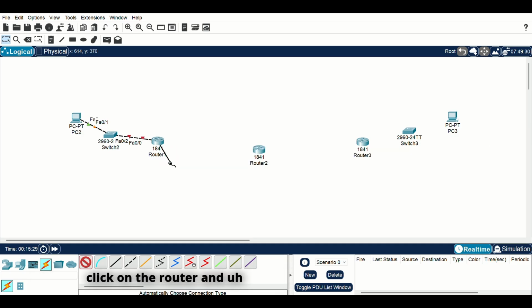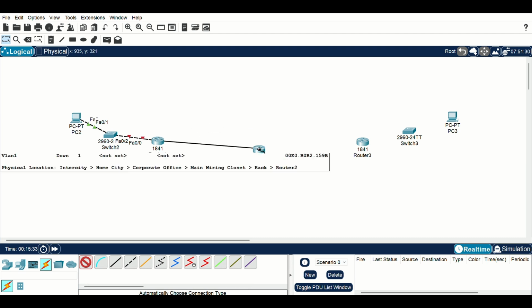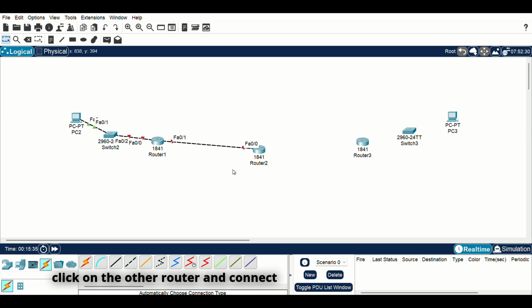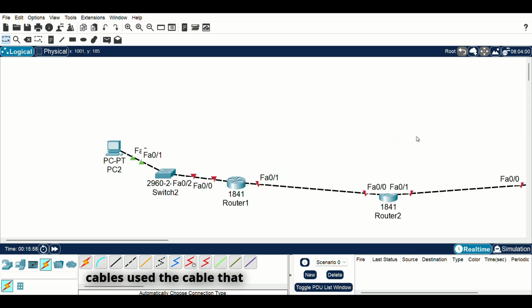So I will only click on the router and then click on the other router and connect it. And I will do the same automatically for all the devices here. I will click here and click here. As we see, the automatic mode used two different types of cables.